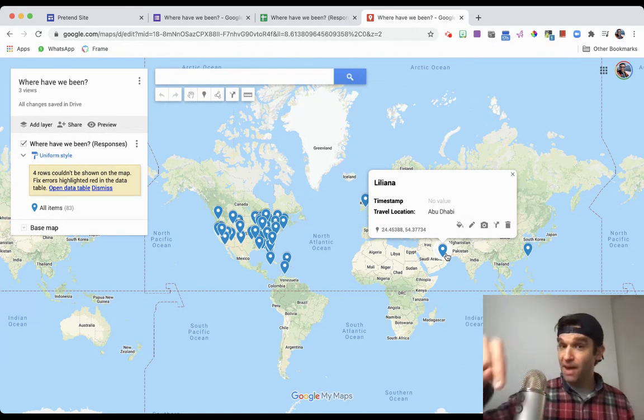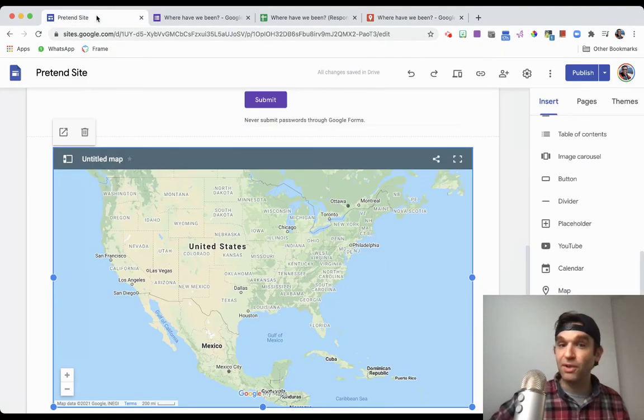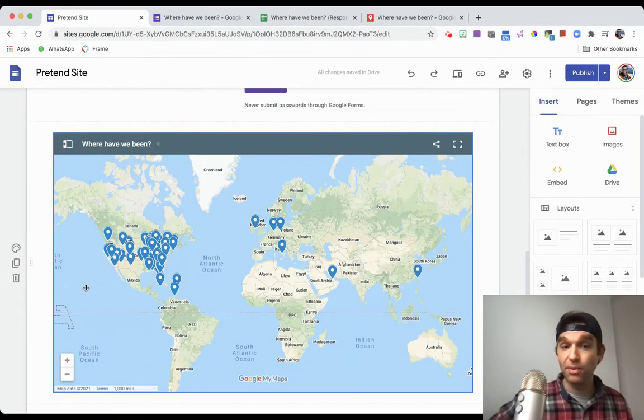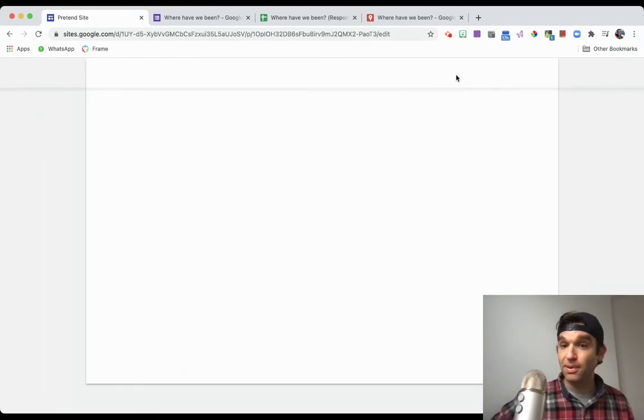But remember, this map was embedded on our Google site. So check this out. Go back there now and you'll see it hasn't updated yet because I haven't refreshed the page. So I'm going to refresh the page here and scroll down a little bit. If you notice, now on the site, that updated map appears.